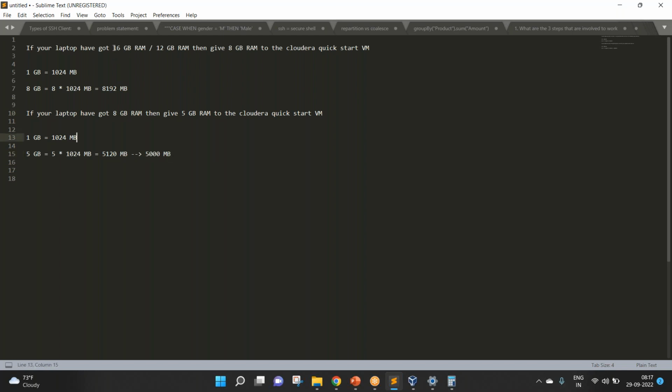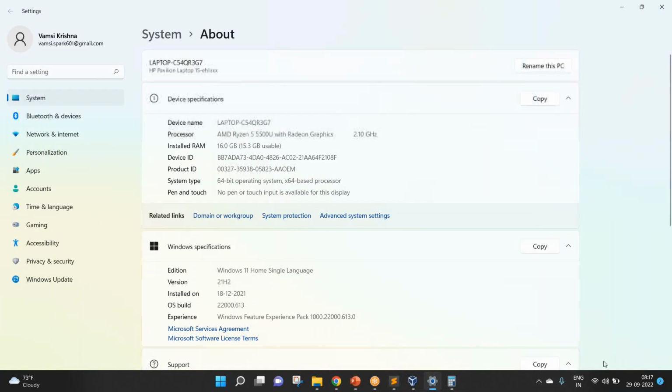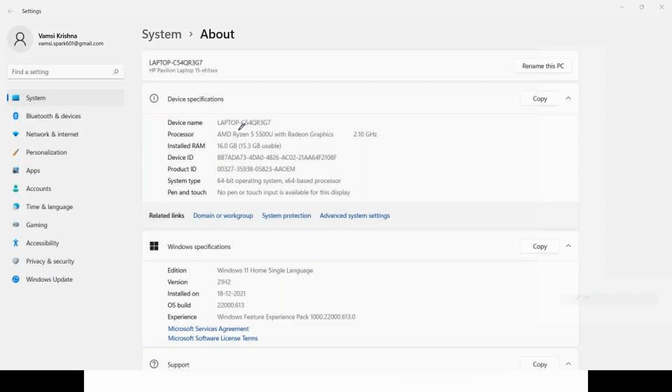If your laptop RAM is 16 GB or 12 GB, go ahead and give 8 GB, which is nothing but 8192 MB. Right? In my case, as I have told earlier, I have got 16 GB RAM on my laptop. So I'm going to go ahead and give 8192 MB.